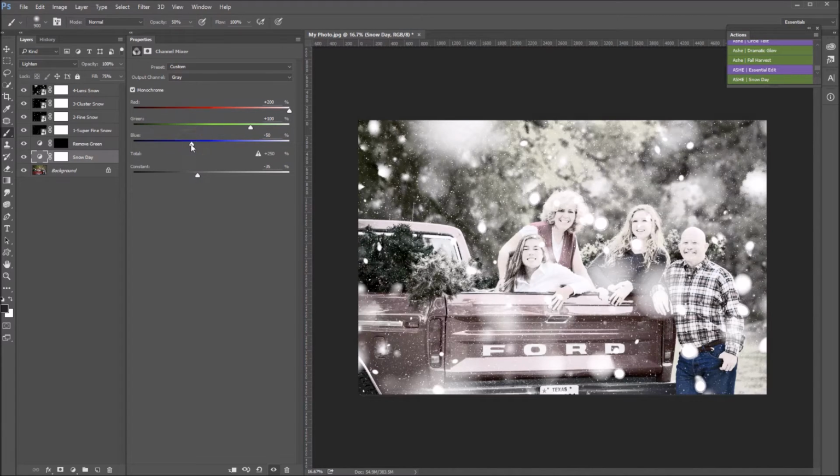The blue slider will also change the effect of the snow. If we move it to the left, it will make the snow less dense, and if we move it to the right, it will make it more dense. Again, I kind of liked the defaults. For this photo, that worked pretty good. So we're going to leave it right there.